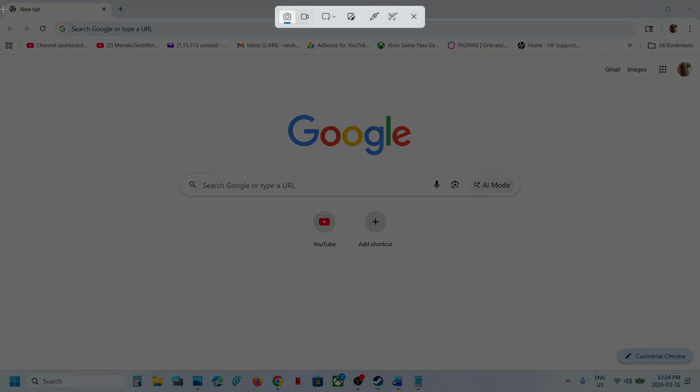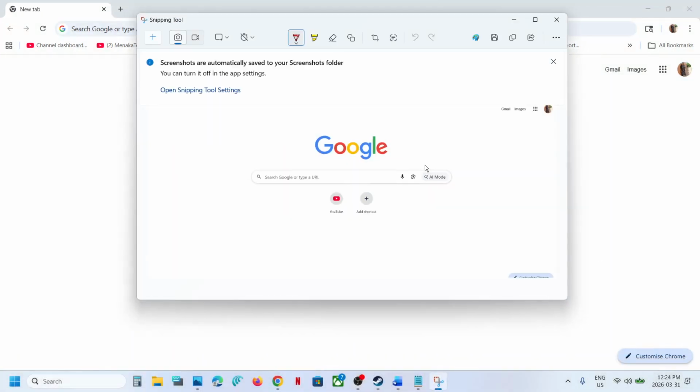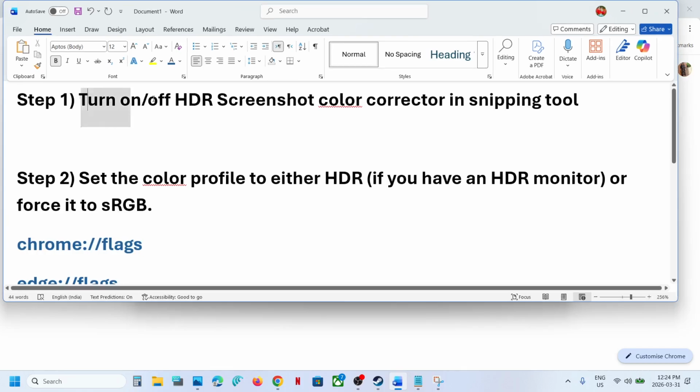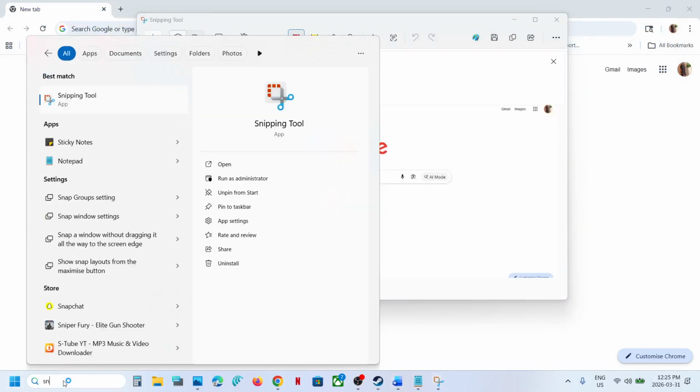Today in this video I'm going to show you how to fix when browser screenshots are washed out. Now to fix it, the first step is to turn on HDR screenshot color corrector in Snipping Tool. So you can open Snipping Tool on your computer.